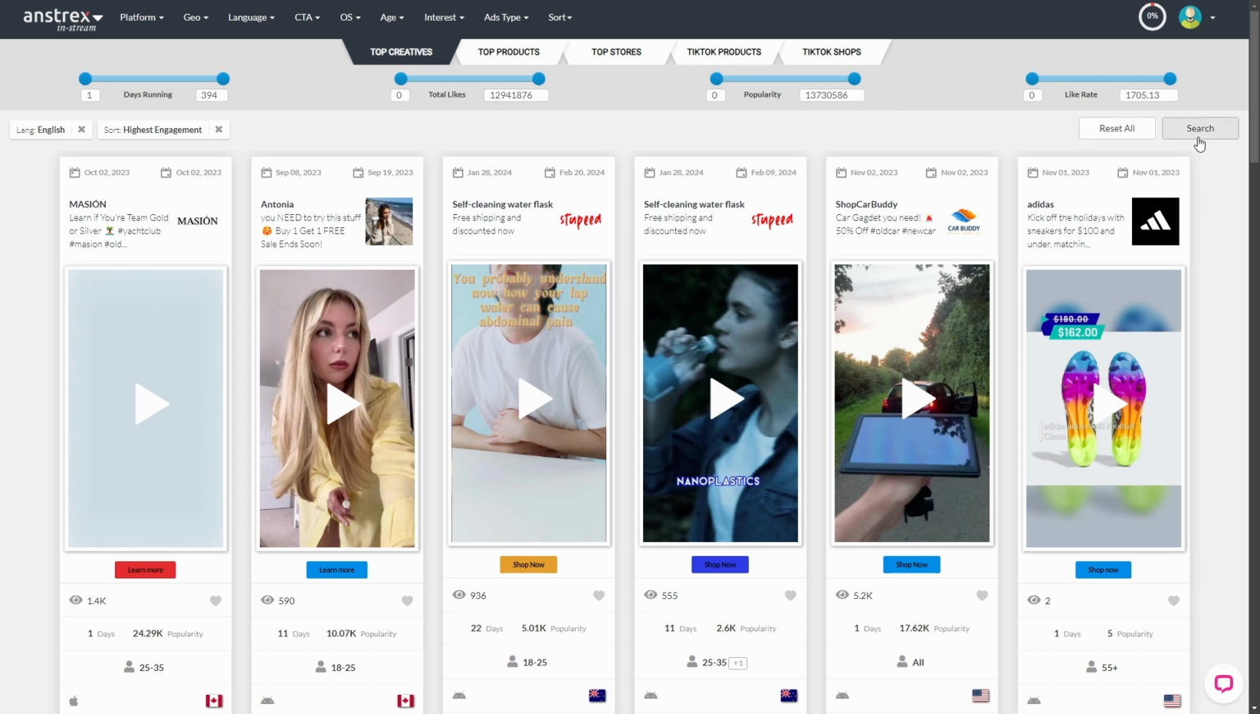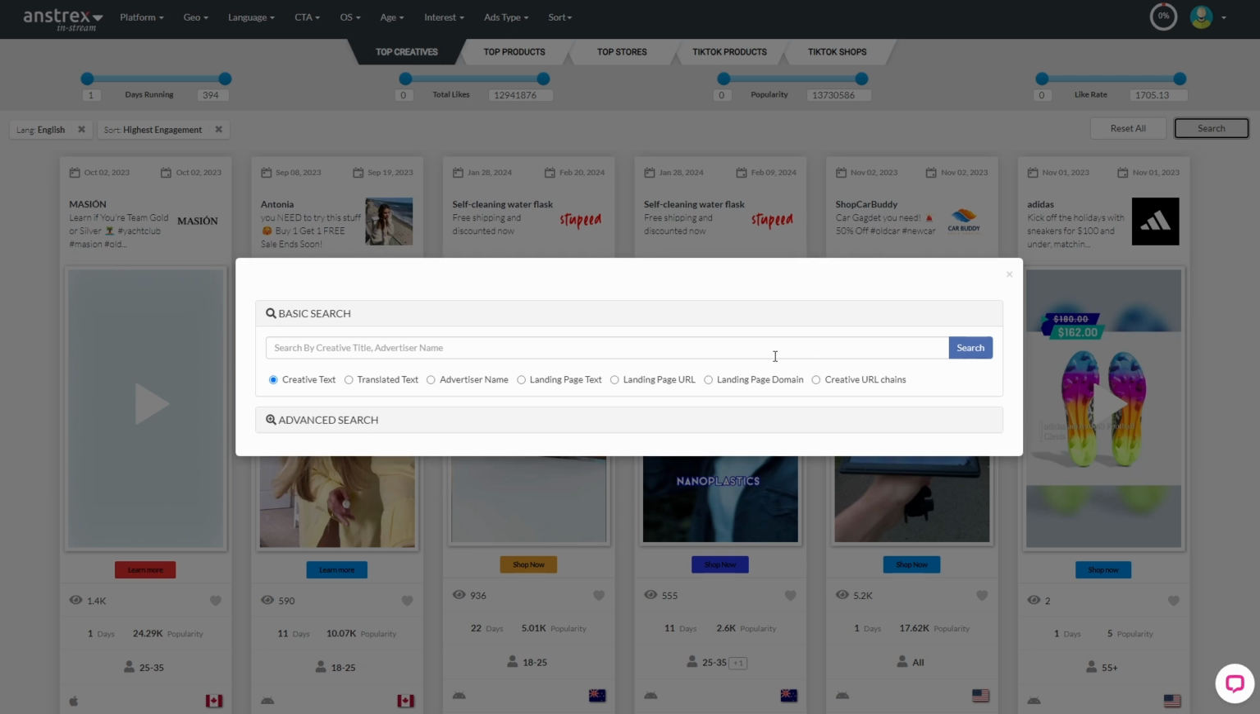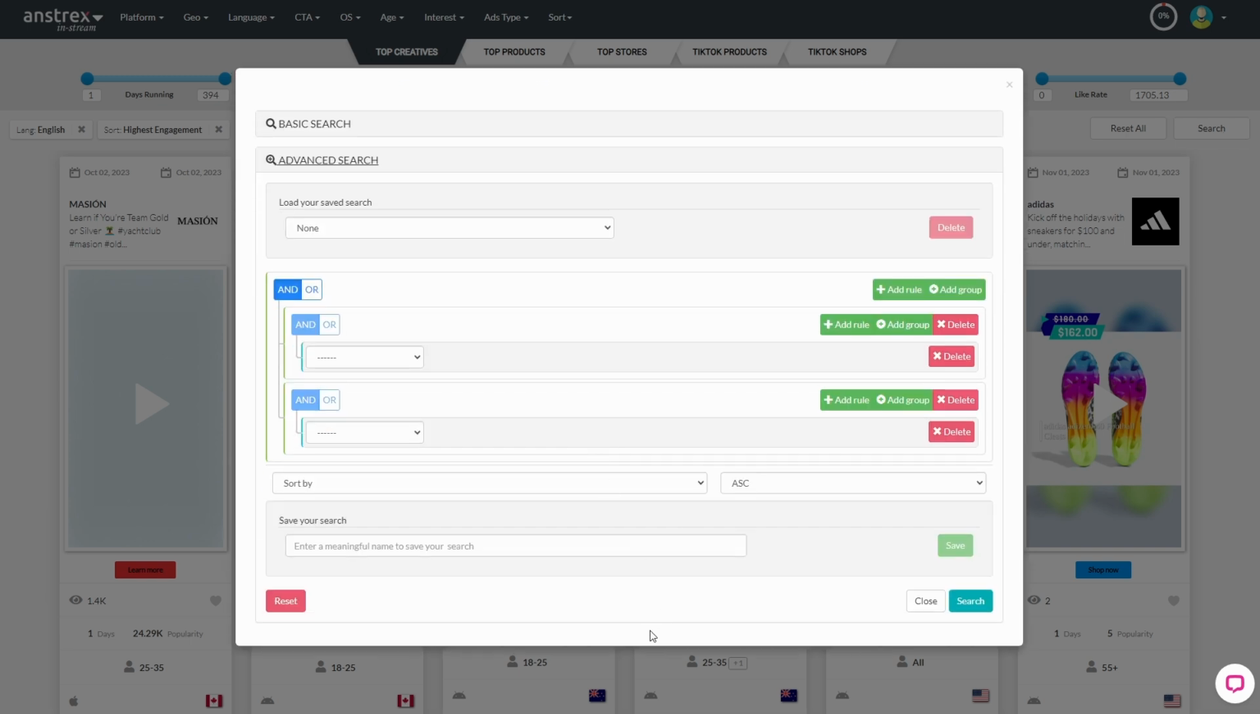And then as for the search, there will be different options. We have a basic search functionality where you can search by typing your niche, product keywords, advertiser names, URLs, and much more, depending on that tab. And then we also have an advanced search option.